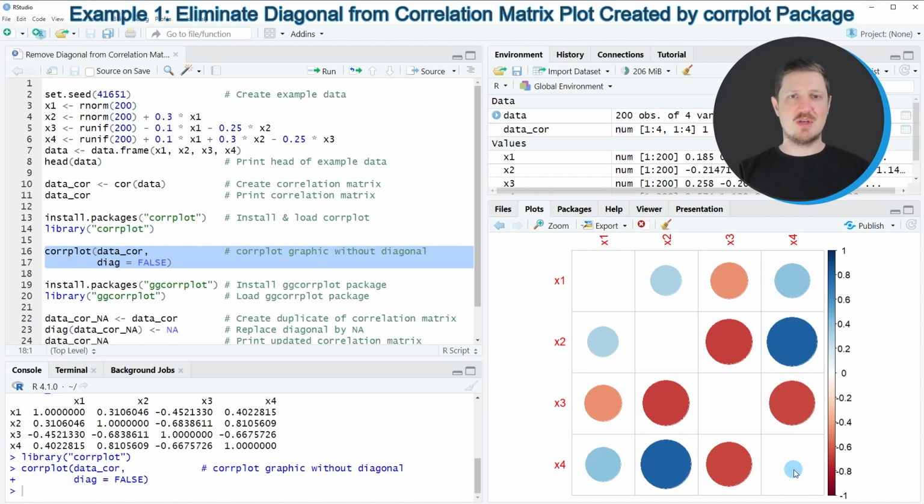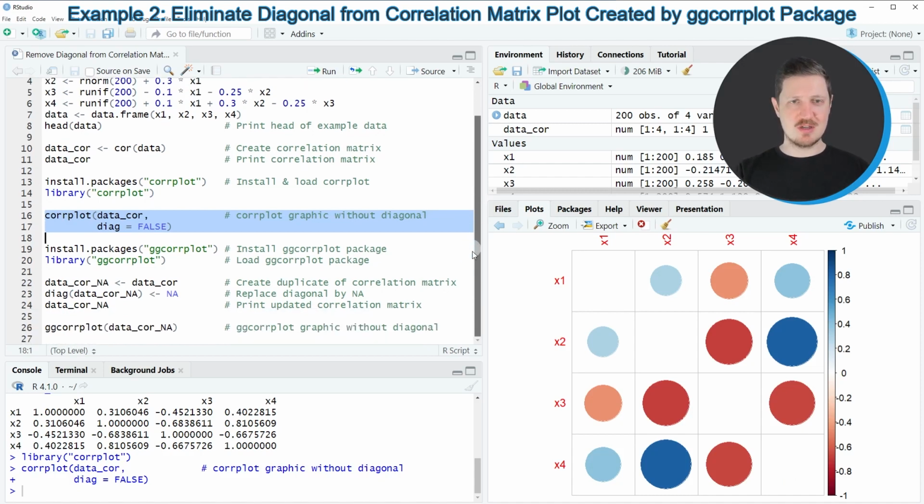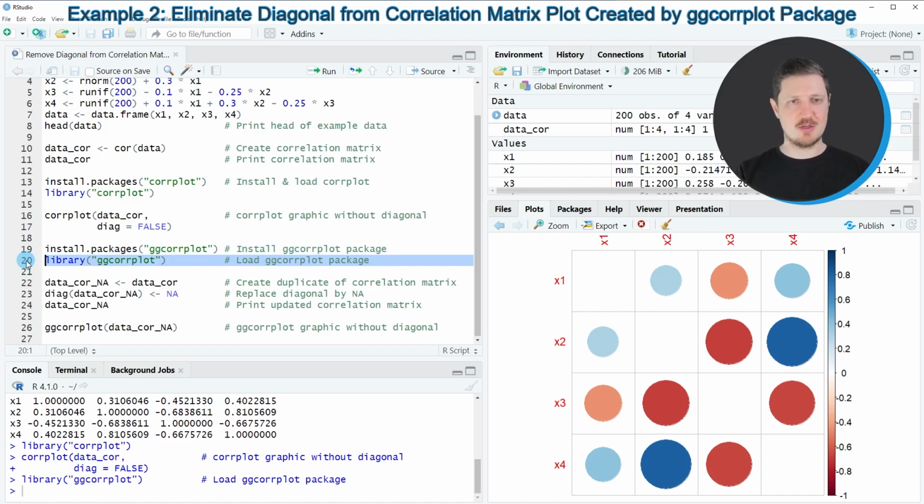So in this first example, I have shown how to remove the diagonal of a correlation matrix plot created by the corrplot package. However, I also want to show you how to remove the diagonal from a correlation matrix plot that was created by the ggcorrplot package. And we can do that, as you can see in the code starting in line 19. In lines 19 and 20, I'm first installing and loading the ggcorrplot package. I have installed this package as well, so I'm just going to load it with line 20.